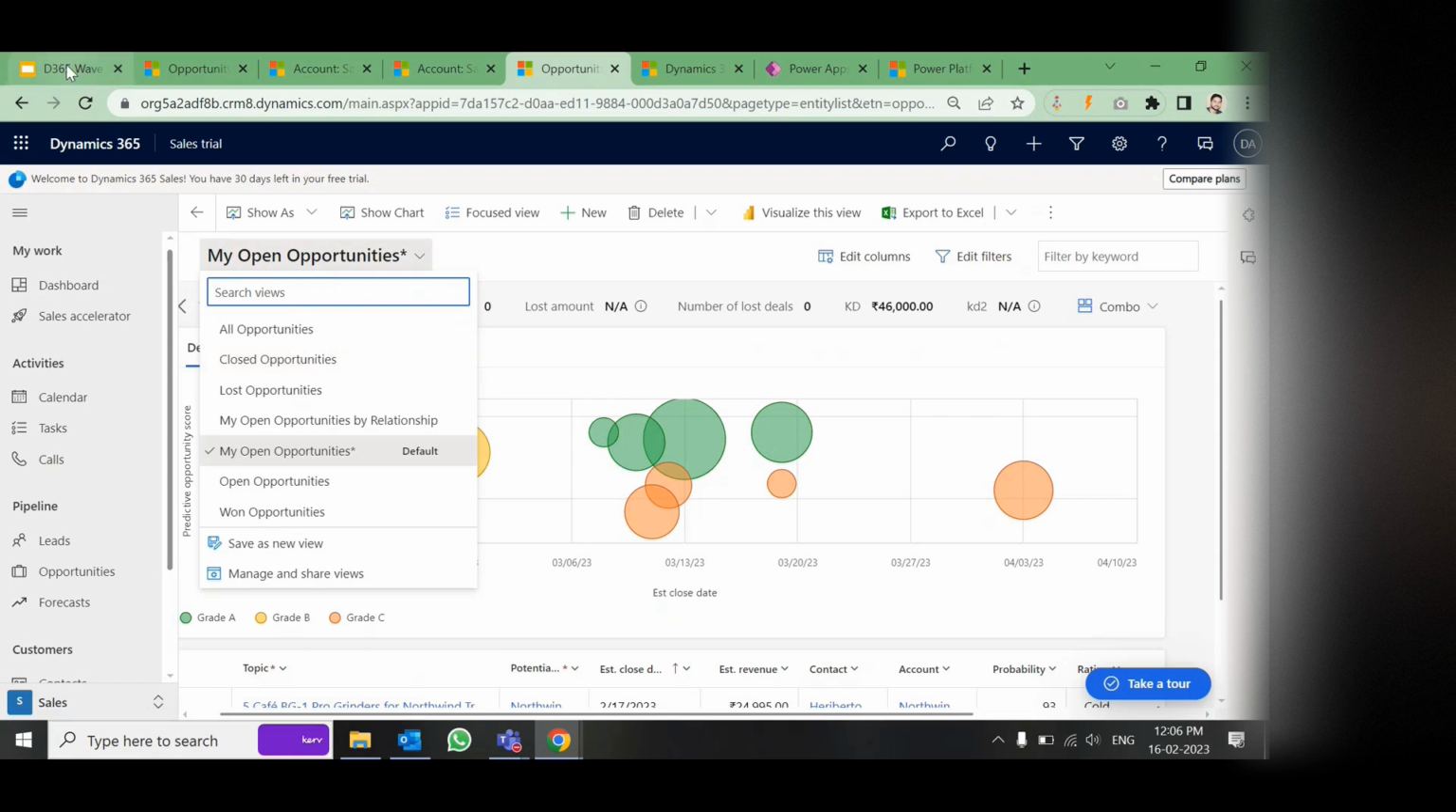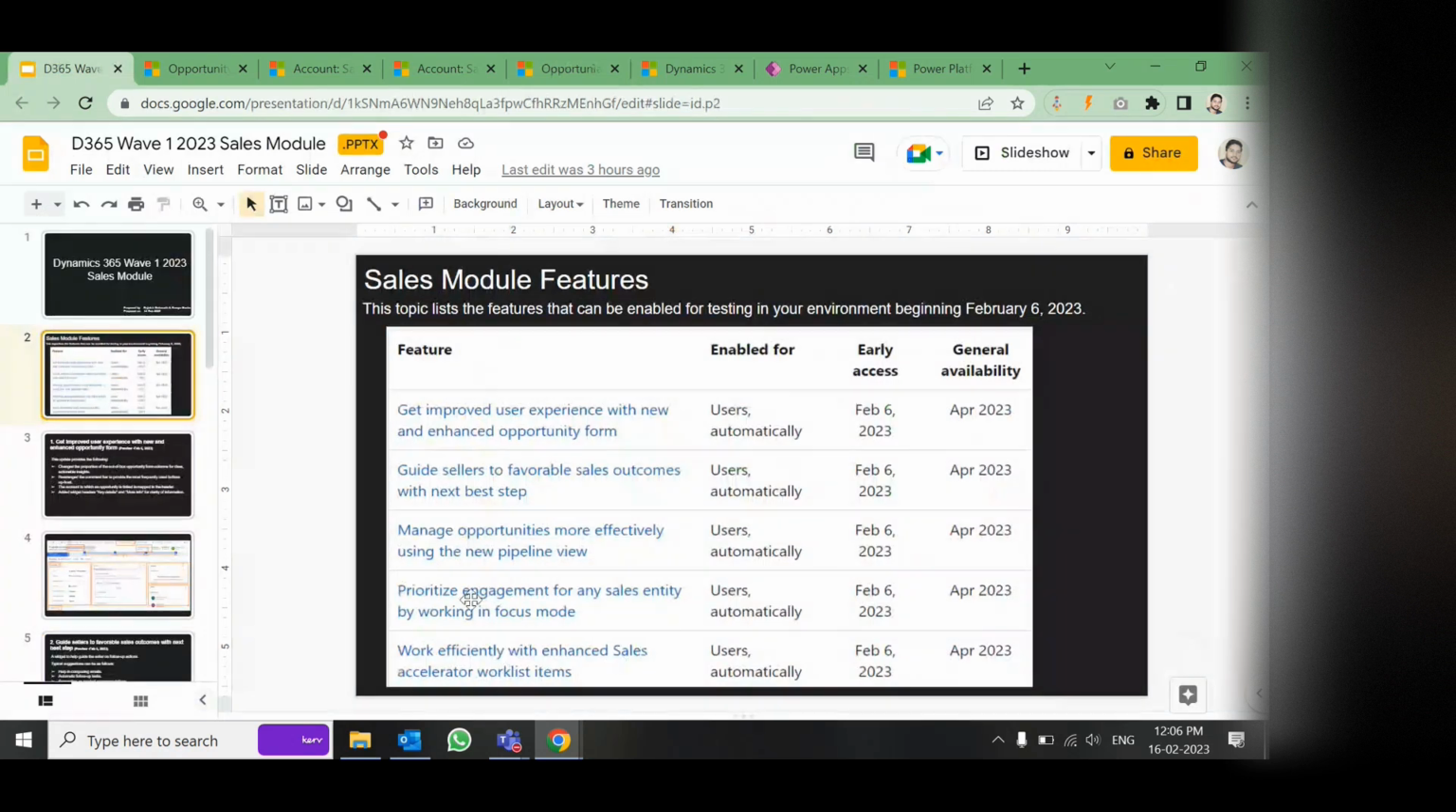Coming to the remaining two features, which are focus mode and sales accelerator work items, Ramya will be taking over. Over to you, Ramya.